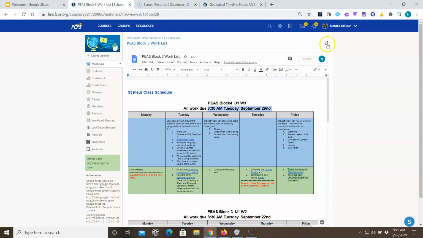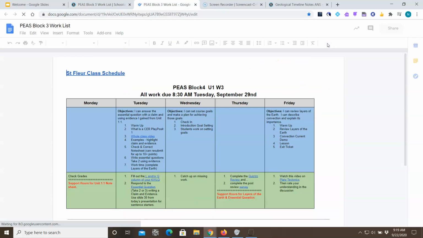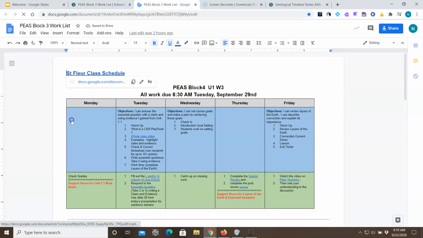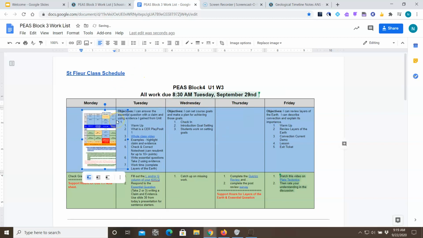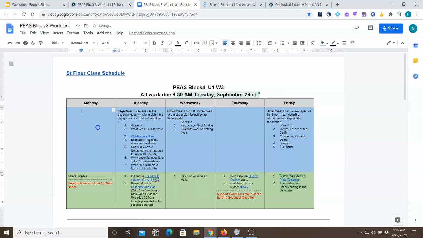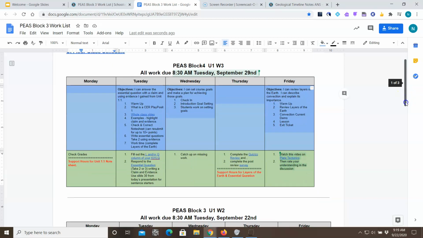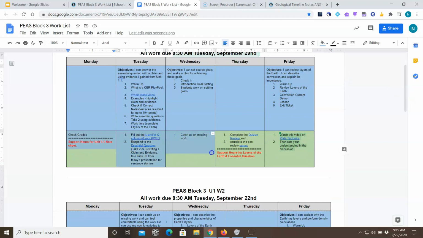Now, I'm going to move this calendar out so it's easier to see. The blue sections are what we do in class. So this is what we do in class. The green sections are like your homework. This is what you do after class. You will see that you will have work for every day of the week. So I put the work here.